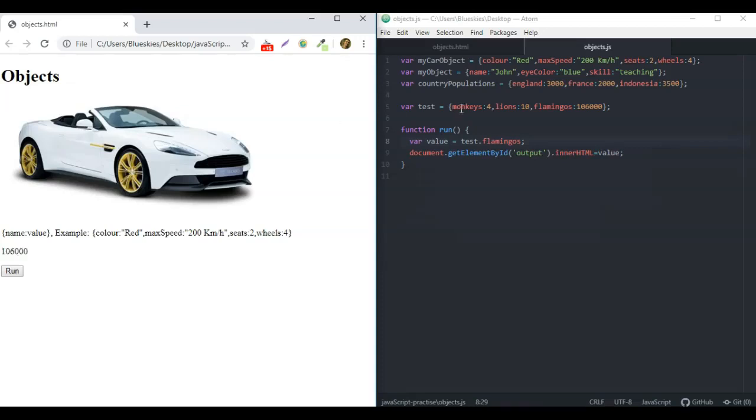If I refresh this and run it, we now get the output of how many flamingos there are. So that's the basics of how you can create your own objects. They're incredibly useful, especially when you have a lot of information and you want to be able to get the information you need based on some kind of name. For example, with the zoo, you want to just put in the animal name, or with a specific car, you just want to get its color or something like that.